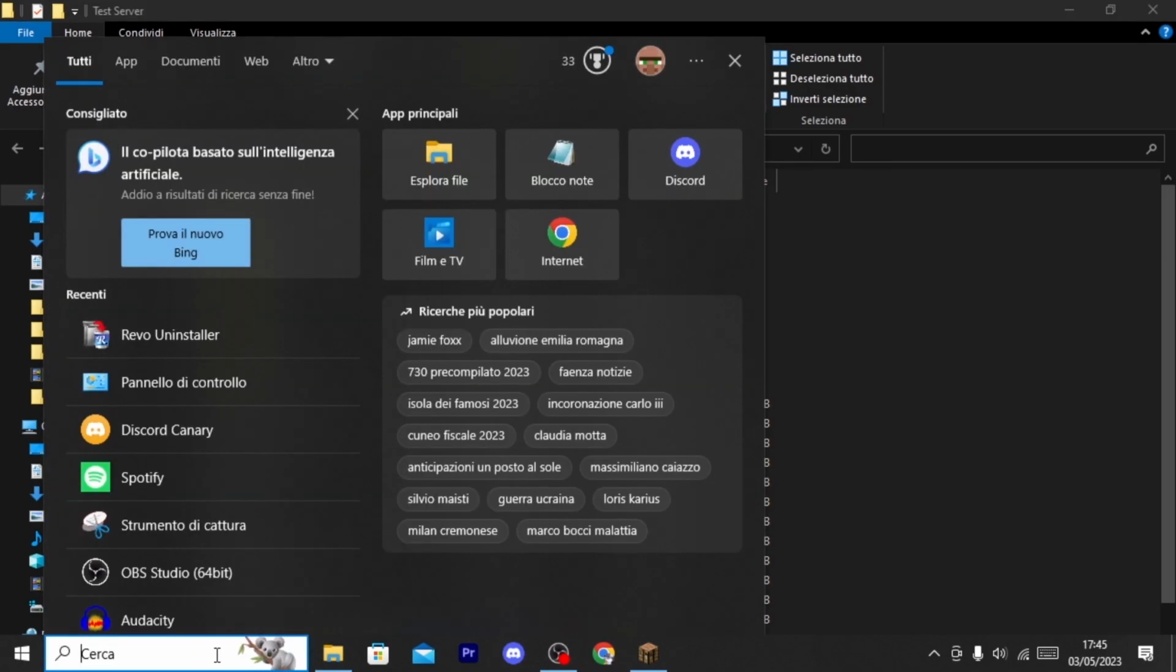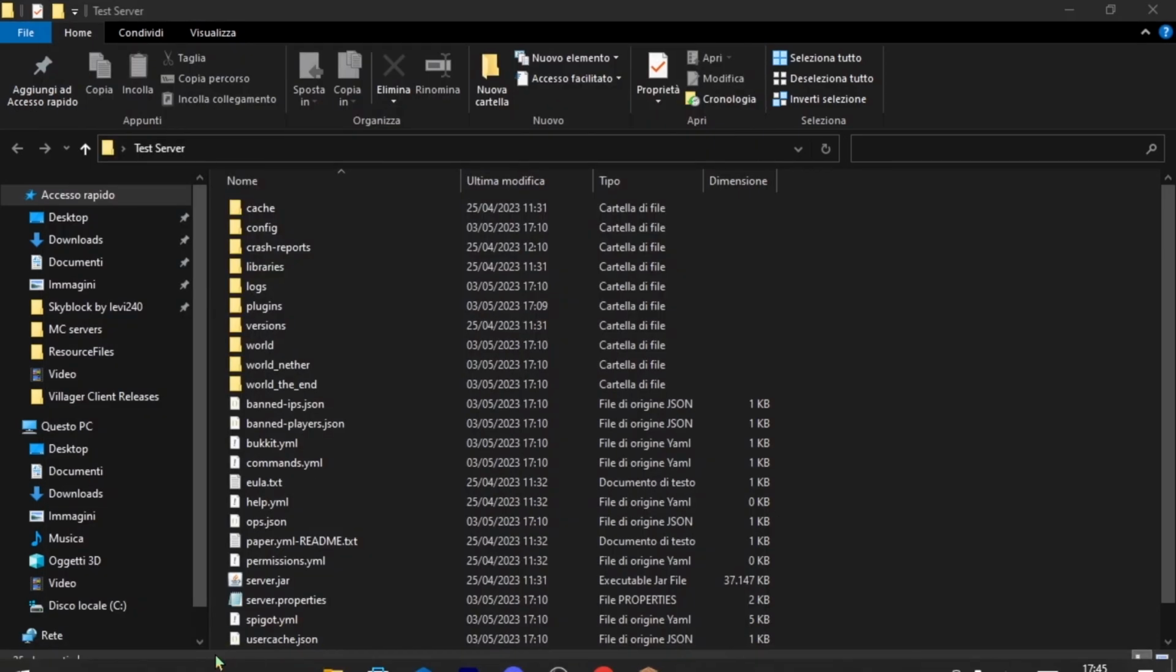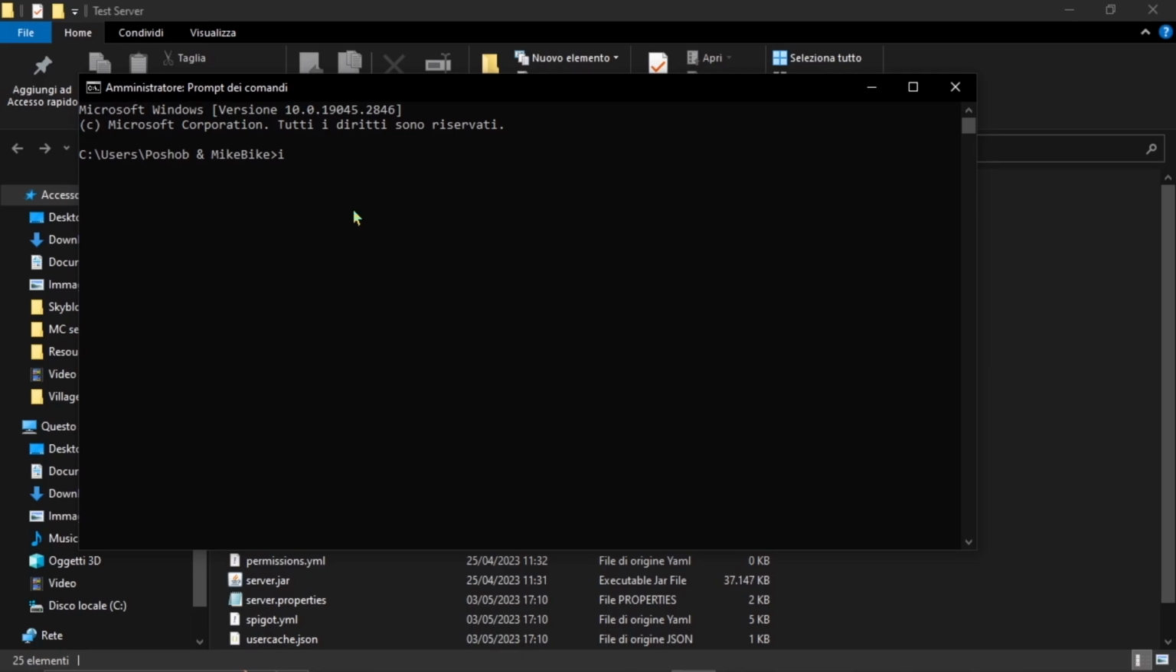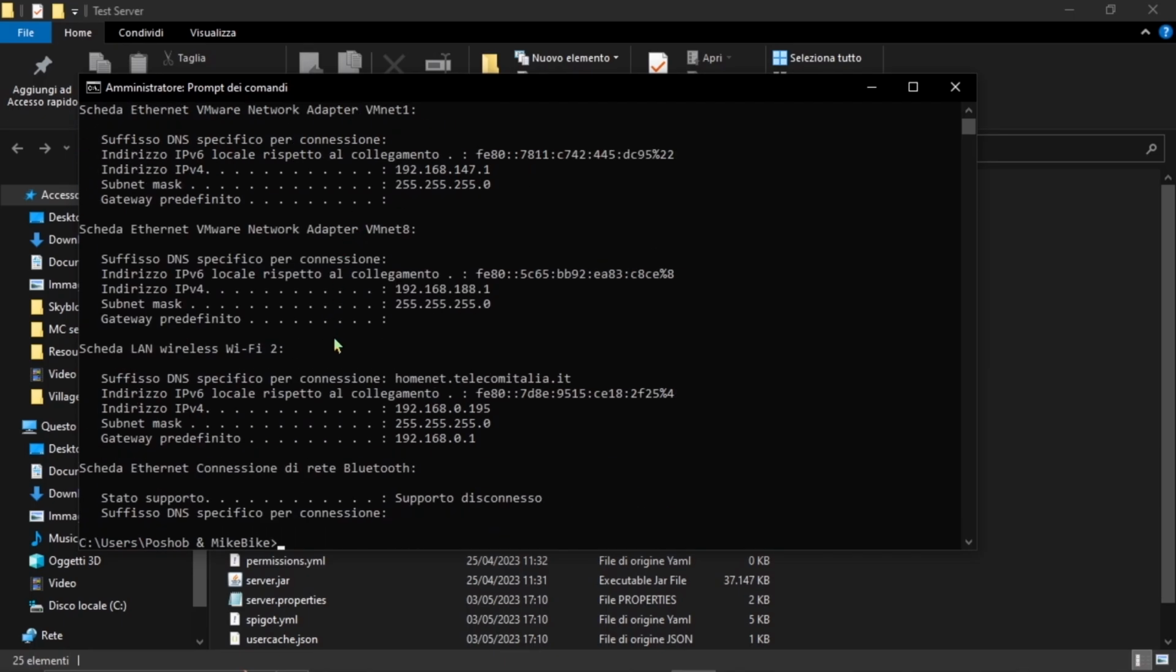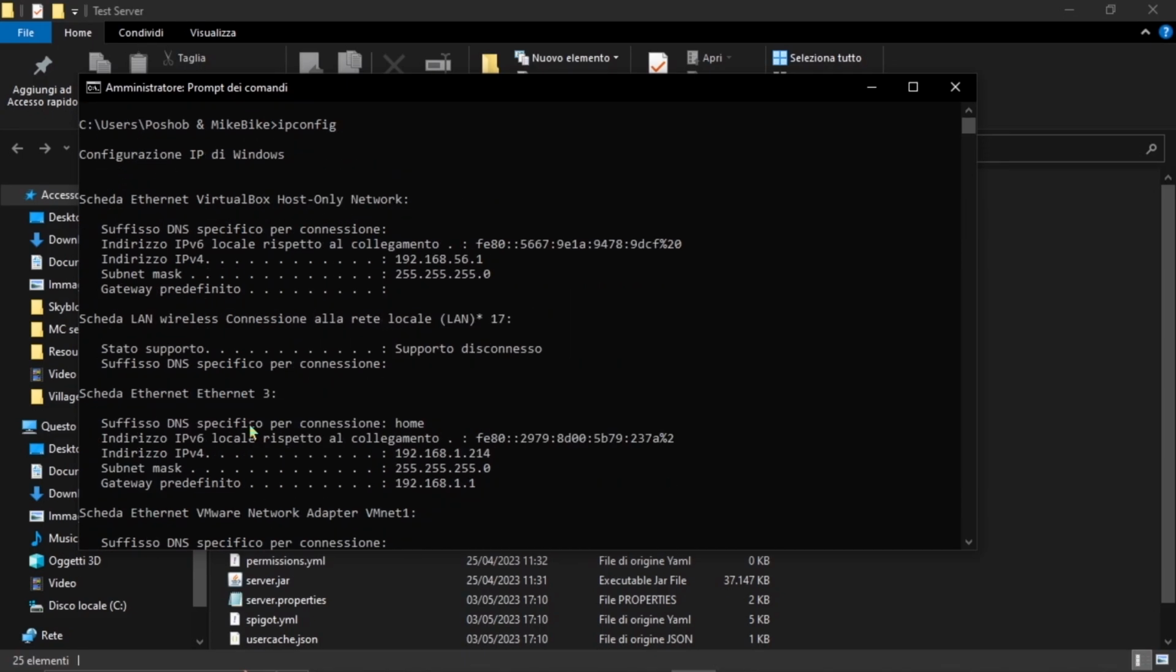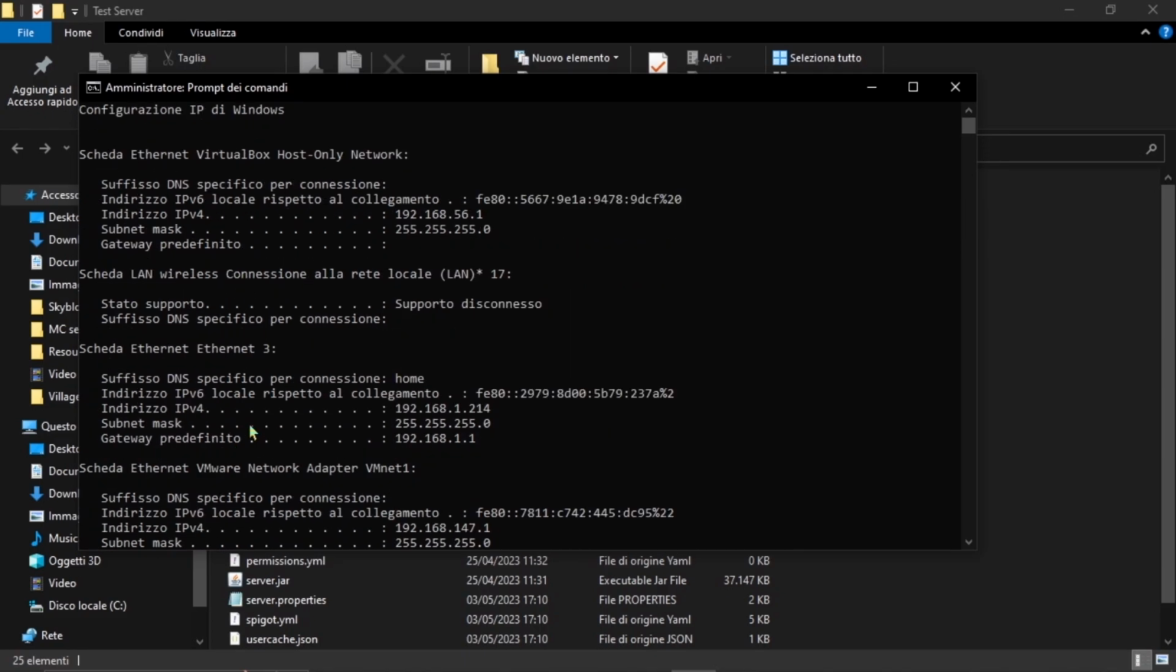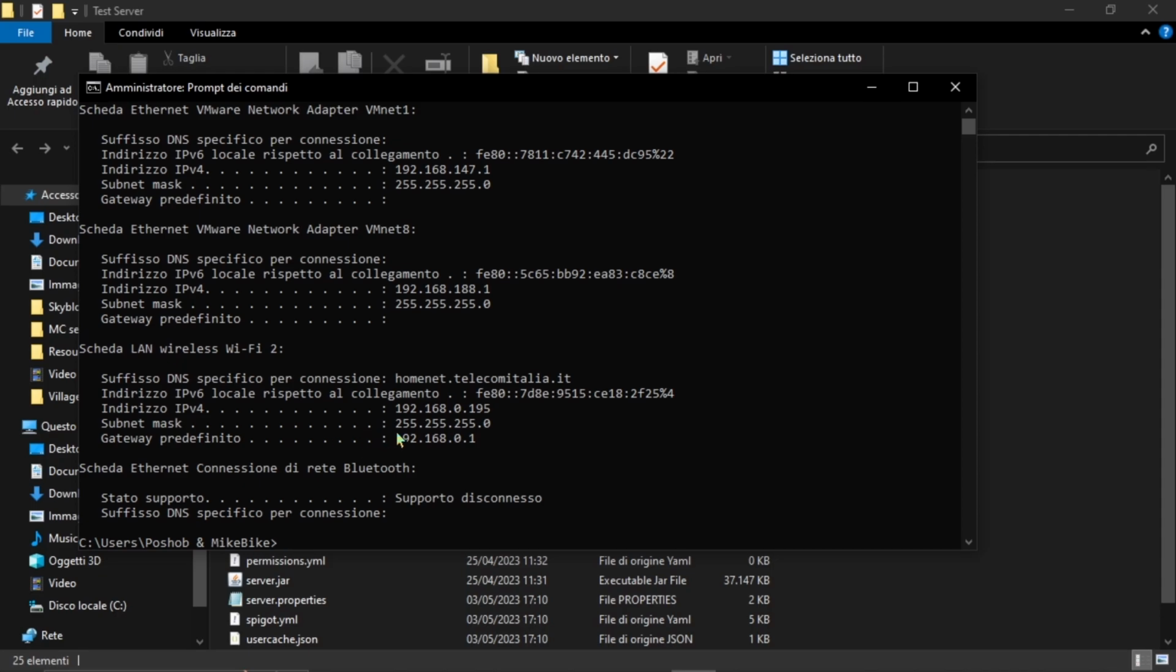Start by going to cmd, command prompt, and type ipconfig. Here, find your network adapter. In my case it's here, 192.168.0.1.